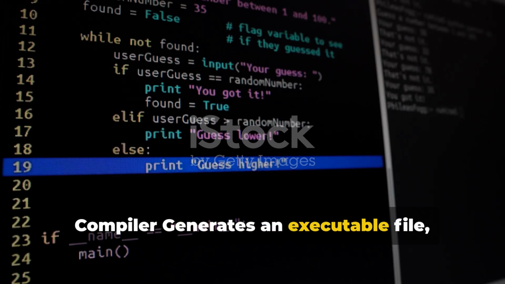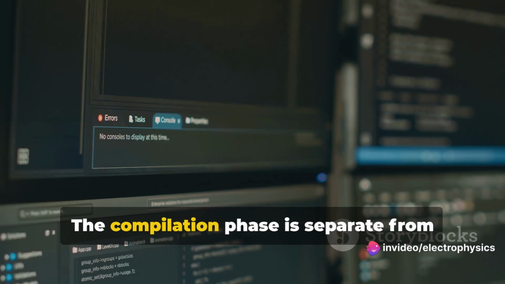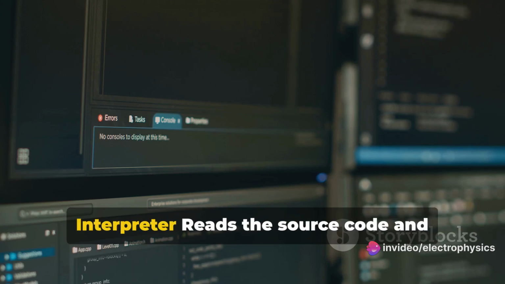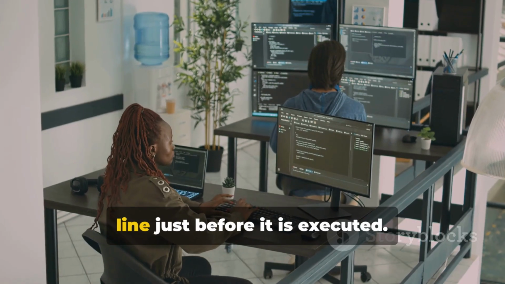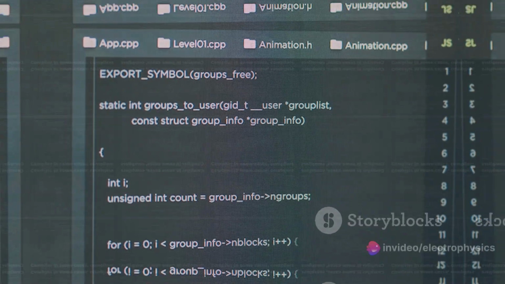Compiler: generates an executable file and the user runs this file directly. The compilation phase is separate from the execution phase. Interpreter: reads the source code and executes it directly, translating each line just before it is executed. There's no separate compilation step.